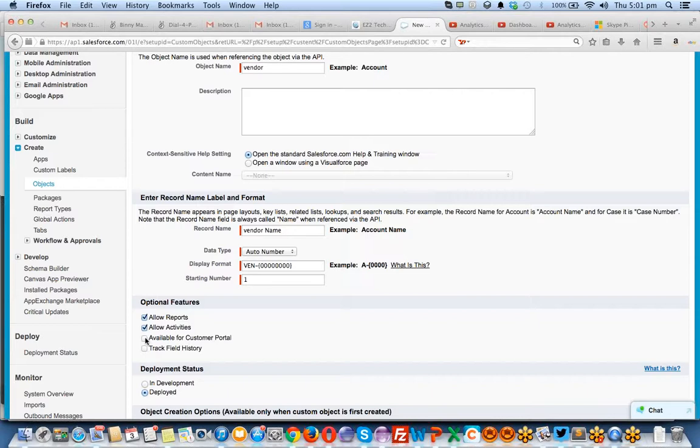Okay, available for customer portal. If I'm checking this, there are two types of portals in Salesforce. Currently what you're using is the general Salesforce licenses, but suppose you want to give access to your partners and your customers with login access. You are going to build a customer portal for customers and a partner portal for partners, where they can log in and create some data for your company.